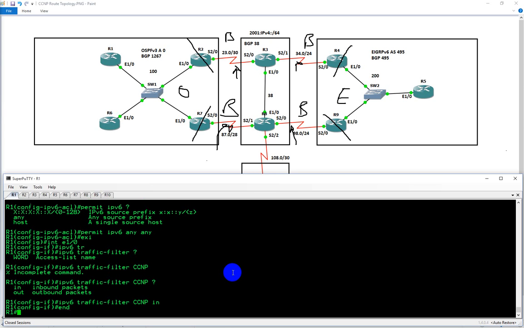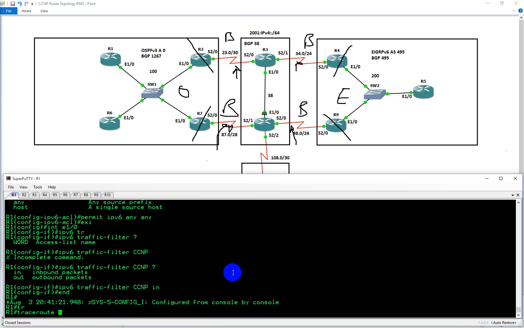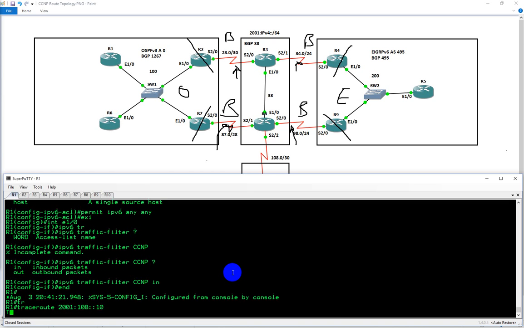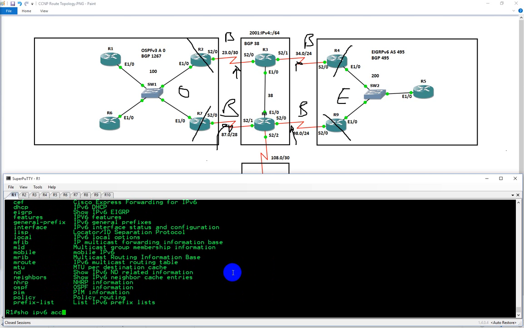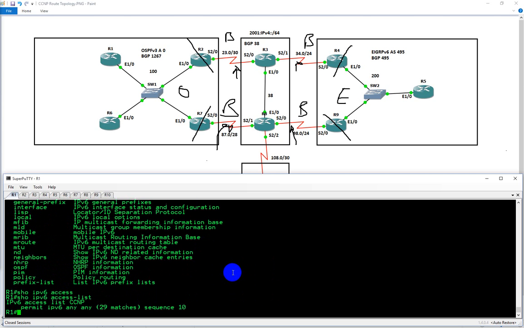If I was to do a traceroute to 2001:108::10, which I'm permitting, and I type in show IPv6 access list, we have 29 matches on sequence 10, so that means our access list is working. Even though we're doing a permit everything, it's still going to log it for us. So that's how that would work.